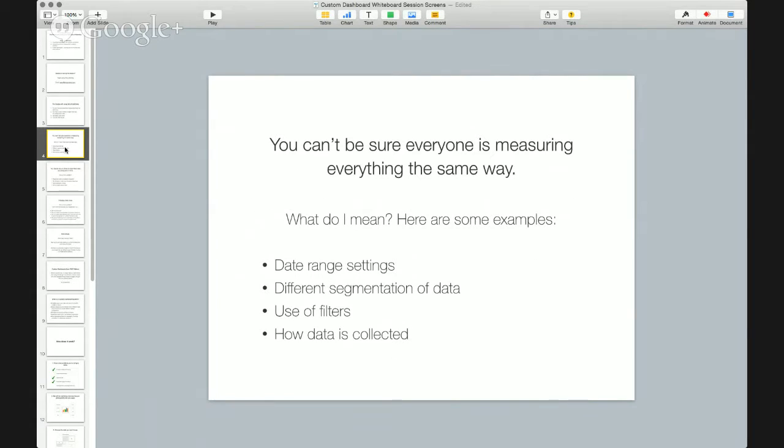So the next thing is you can't really be sure everybody is measuring things the same way. What do I mean? Some examples: date range settings, different segmentation of data, use of filters, and how data is collected. Let's actually talk through what each one of these things really means.